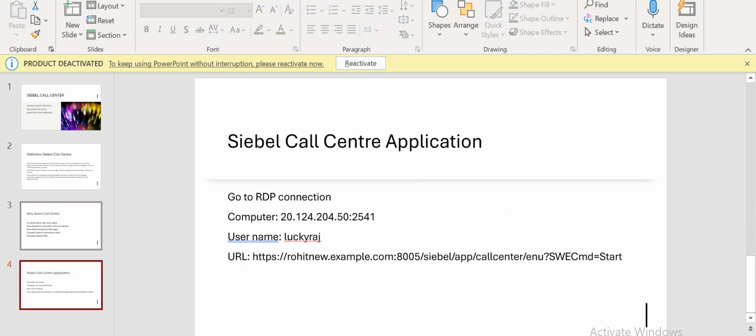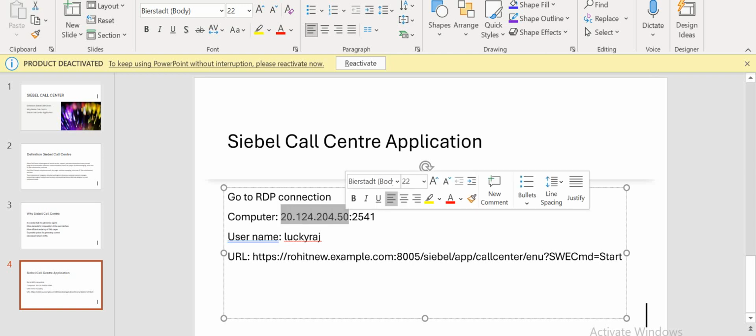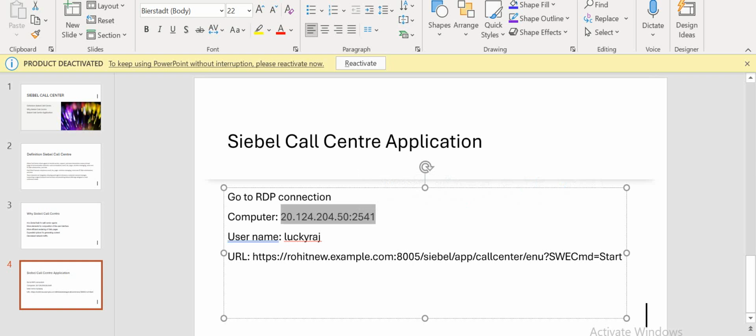So, for example, the UI of Siebel call center applications. What should be the process? We are hosted on RDP connection servers. RDP is the remote desktop protocol. This is my IP address and this is the port number. By using these, we can log in and access my applications.